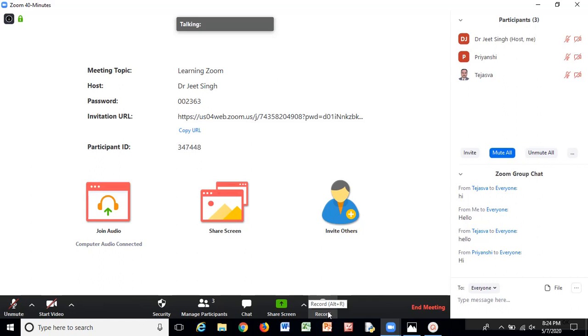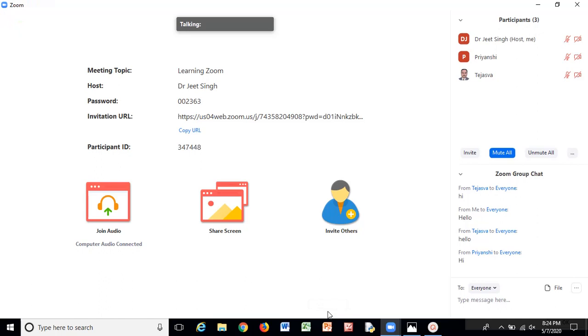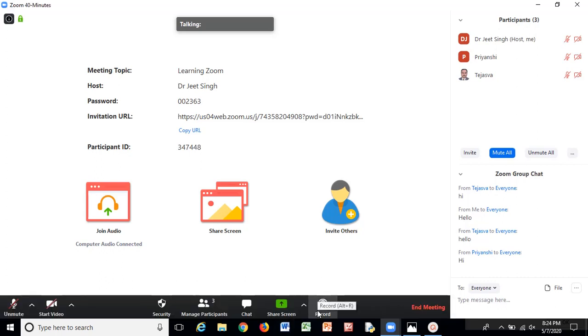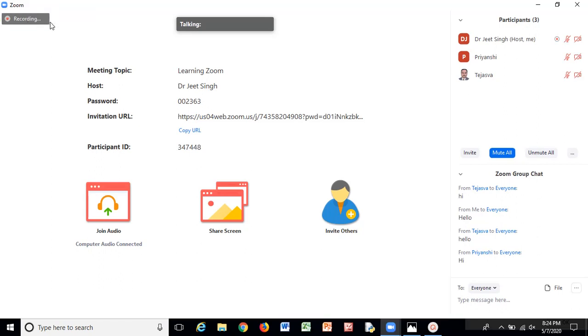Then the next item here is record. If we want to record the proceedings of this meeting, what is happening and what discussion is going on in the meeting, if I want to record each and everything, I will click on this record and you can see here at the left hand top, recording is started and this recording continues now and it will be saved when the meeting ends.